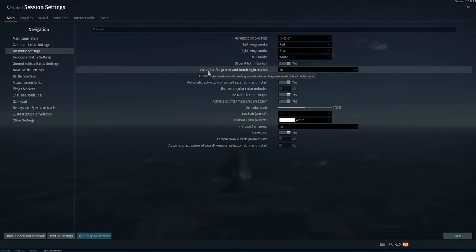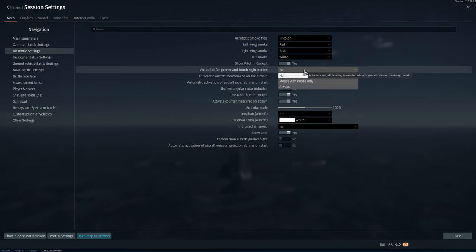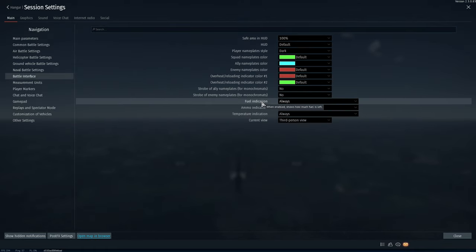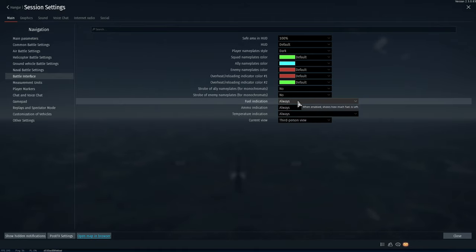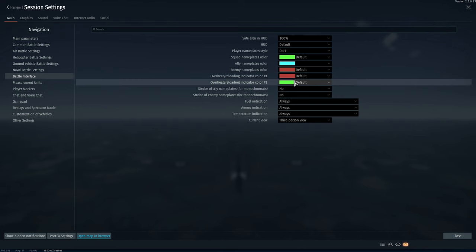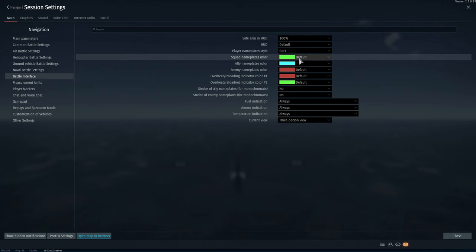This here is the option for autopilot for gunner and bombsight modes. I've got that set to no, but this might be personal preference to you. What this does is it takes control of the flight of your aircraft in autopilot, and it can really throw you off sometimes. Now as well as that, we've also got fuel indication, ammo indication and temperature indication. I've got them set to always because you really always want to see those. You can also customize the colors of enemies and friendlies in order to suit your preferences.